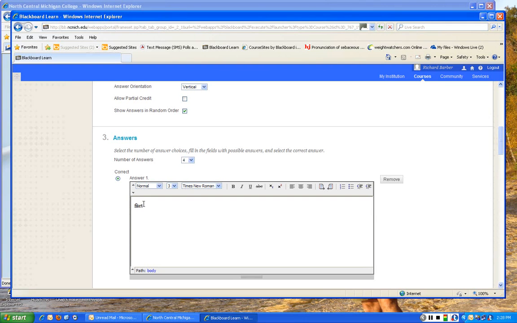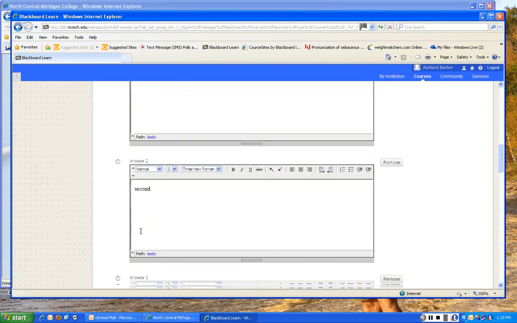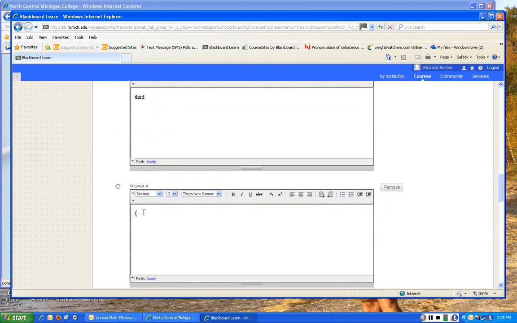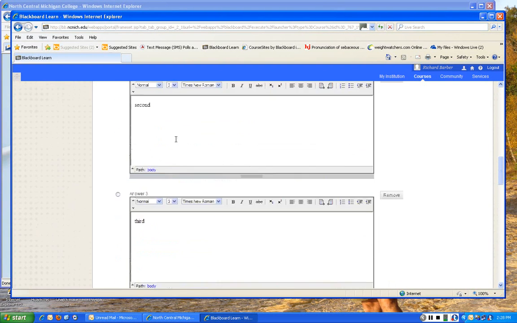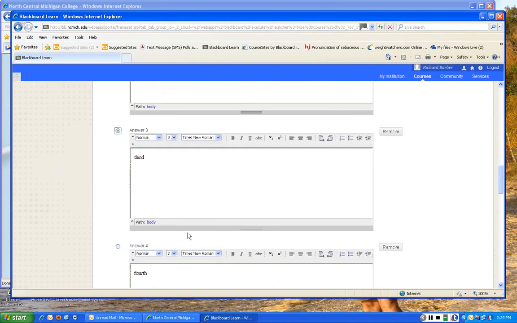So I just put in first, and oops, let's spell it right. And then we can come down here and say it's the second. Let's say it's the third. And let's say it's the fourth. Okay? And I think we all know that it is actually the third planet from the sun. So if I click this little radio button here, it puts a mark in there, and that tells me that it's the correct answer. All right?